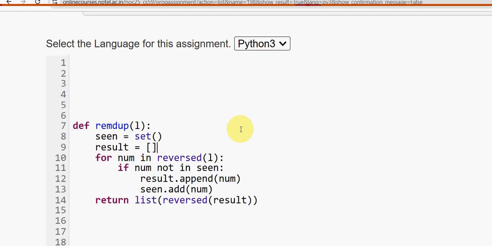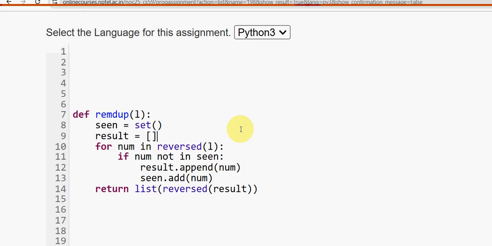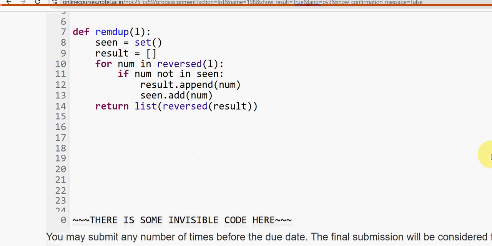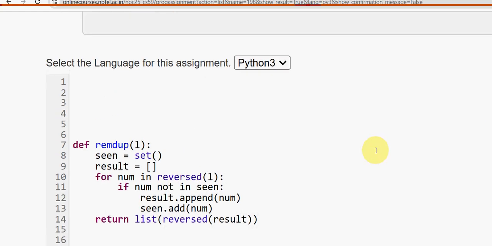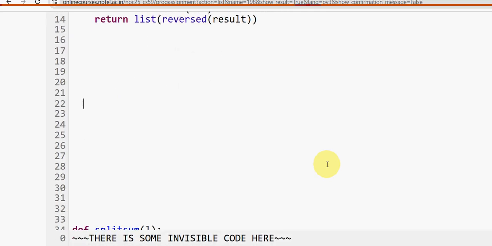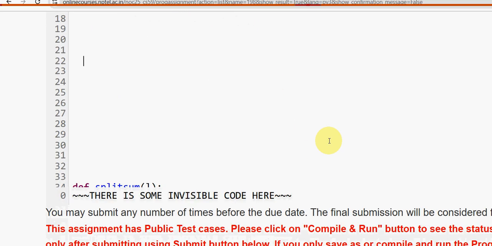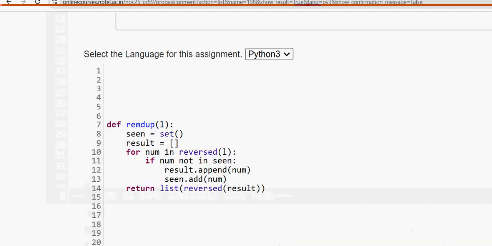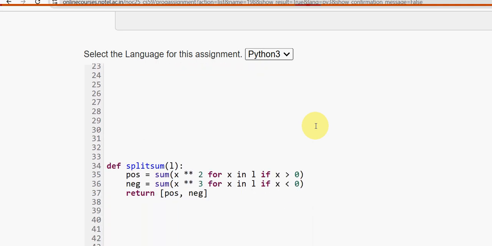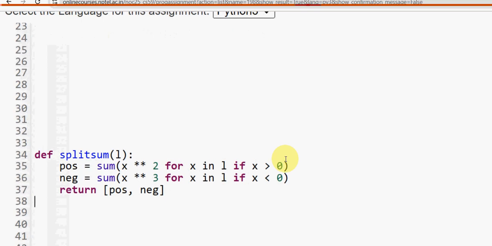So this is the first program, guys. Now I will show you the second one, right? Now let's see the next one. Now let's see the second solution, right? So this is the second one, guys.